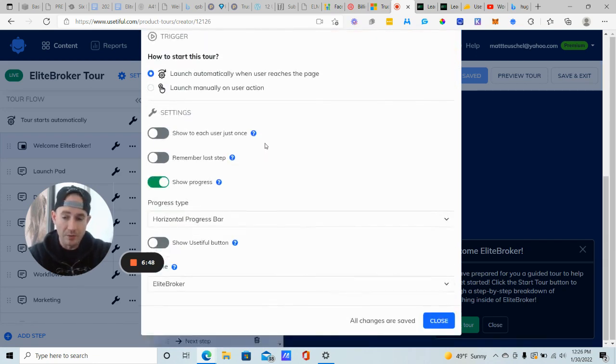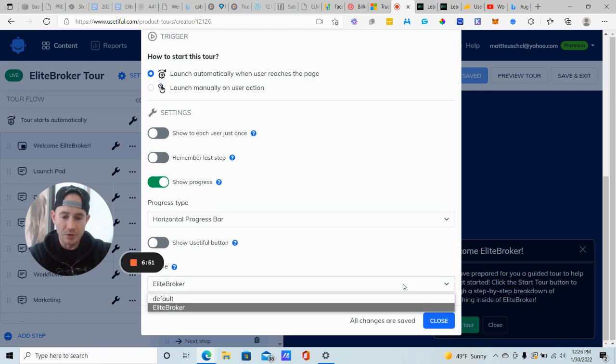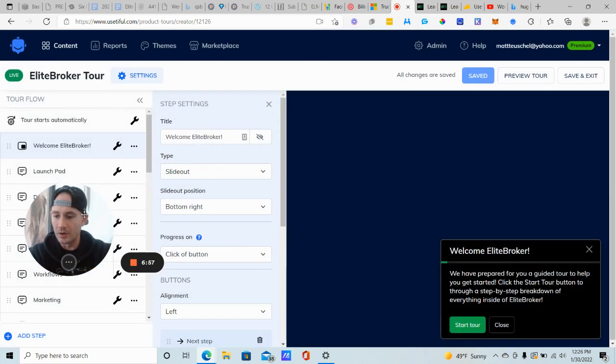You might just want to play around with these, see whatever works best for you. You can also choose your theme right here as well. That theme you just made, you're going to want to select that and then save, and you're good to go. All right. It'll apply your brand colors.